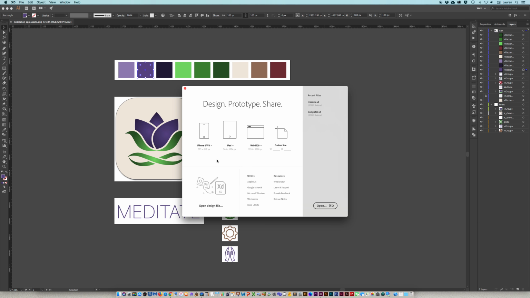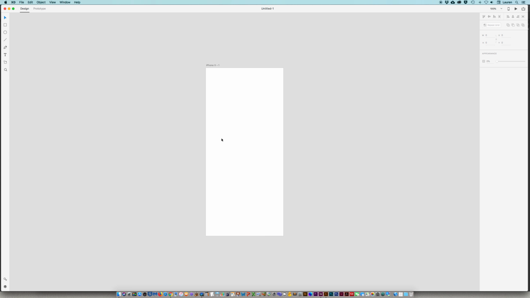Or we can select from the many different size templates of a new file that Adobe XD provides for us. So there are mobile, tablet, web, and custom sizes that we can select. For the custom size, we can just simply enter in the size we need here to create a new file. For now, I'm going to go ahead and select the iPhone X template.